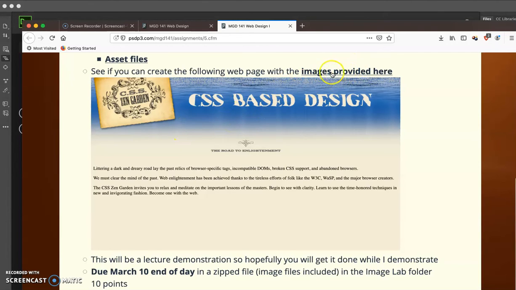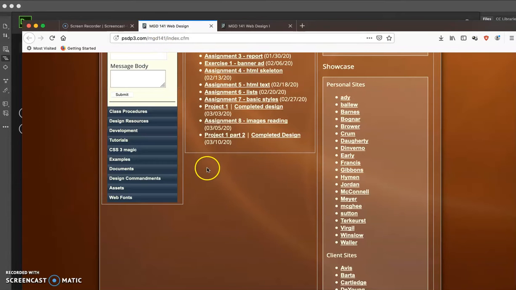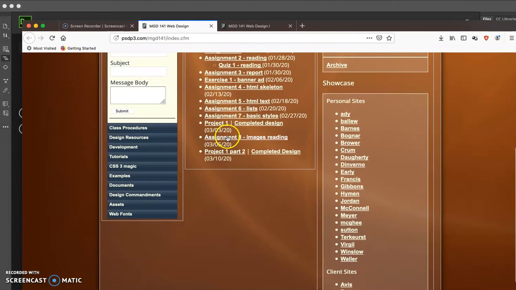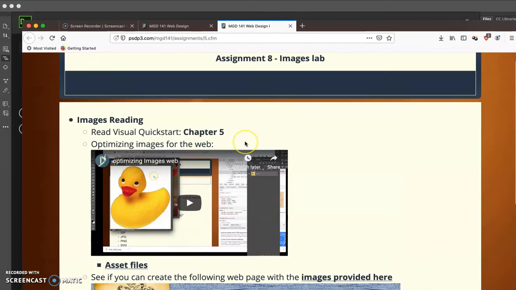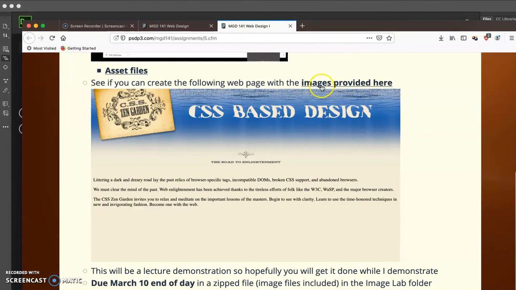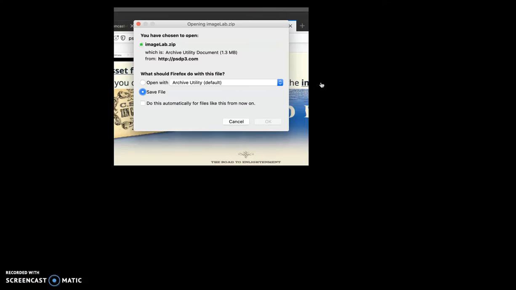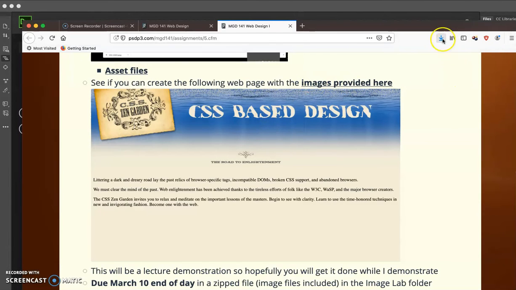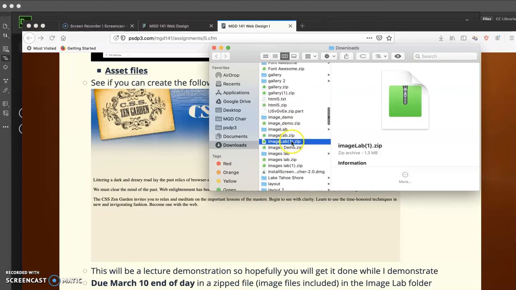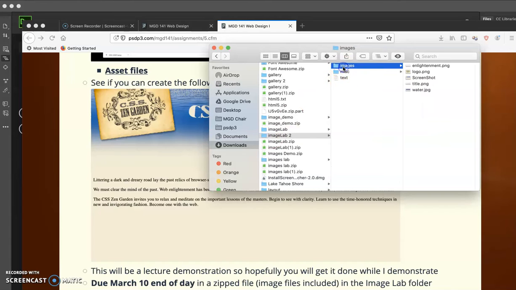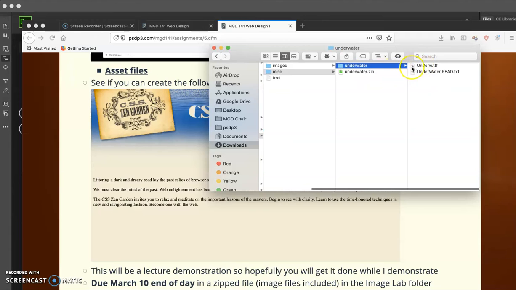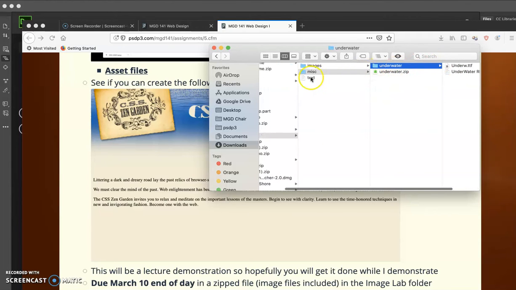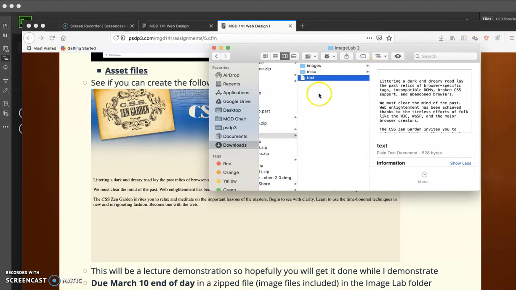So the first thing you do is click this link. By the way, I get to this page from the home page to assignment 8, and then you scroll down to this link here where it says images provided here, and download that. Now this will download it to your downloads folder, and it'll look like this. If you double click it, you'll have an images folder, and a miscellaneous folder, which has the underwater TTF, that's a font that I used, and then here's the paragraph text.